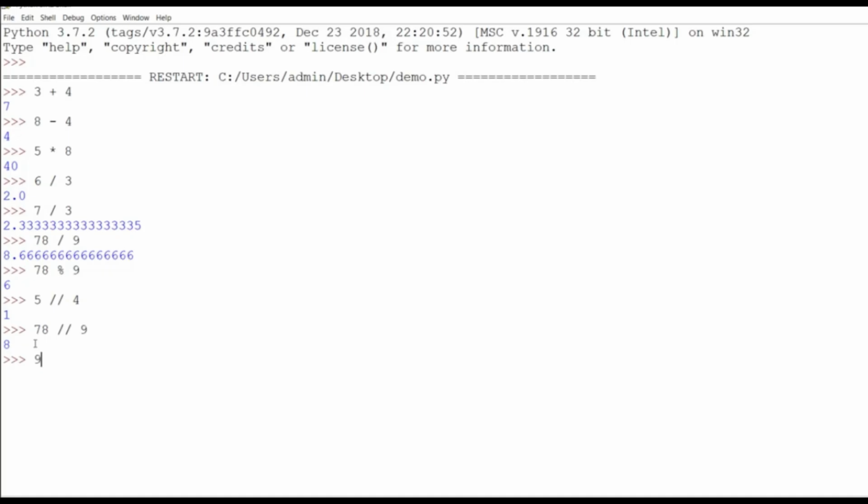And the next one is our exponent. So when I say 9, in order to do an exponent, you have to just give this double asterisk, and 2. It is giving us 81, because 9 to the power of 2 is 9 multiplied by 9, which is 81. And these are the arithmetic operations that are given in Python.